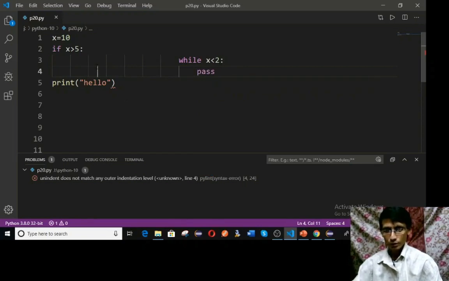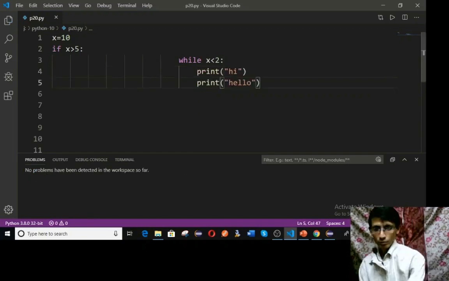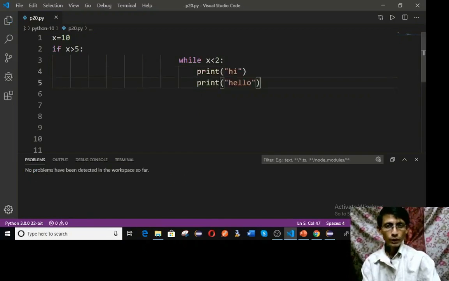Okay. Now let's check it. So there is no problem. Now see this example. Here I have taken two lines under this while loop. And for this second line, print hello, I want to see besides this position where else we can write. We have to write it in such a way that it must match its outer indentation level. Now where are those positions? Either this position can be the level of this while or the level of this if x greater than 5. These are the only two ways.